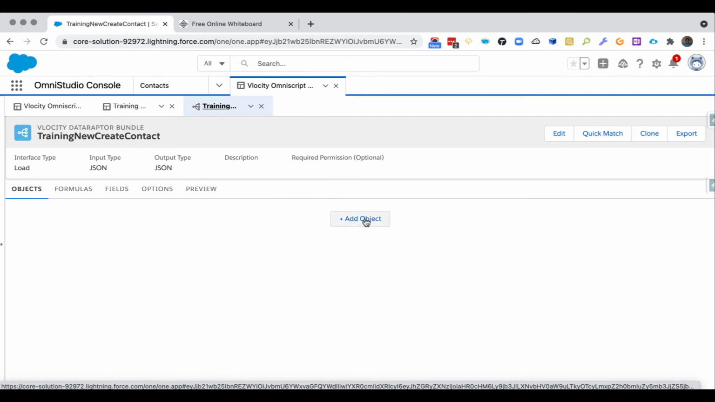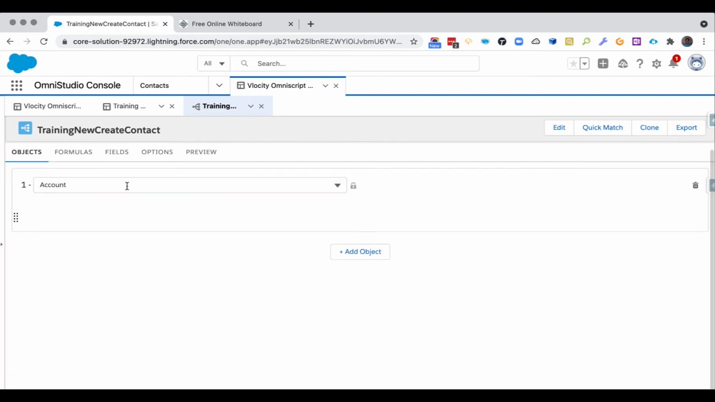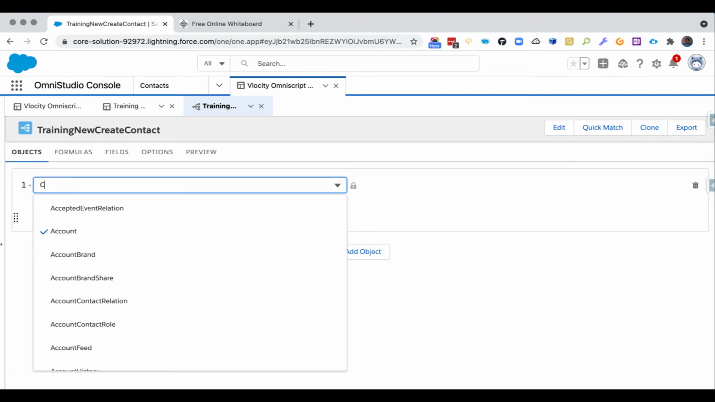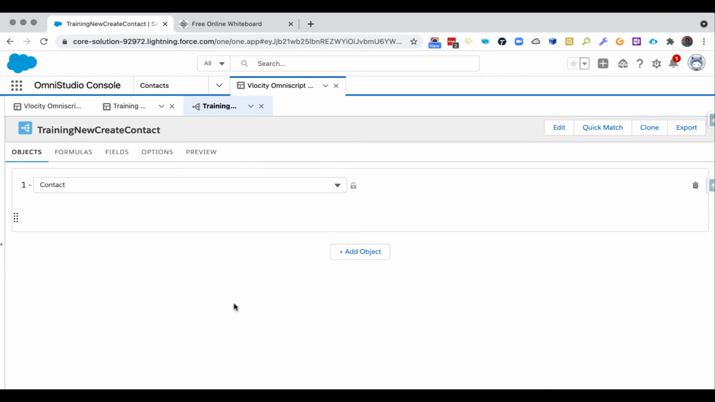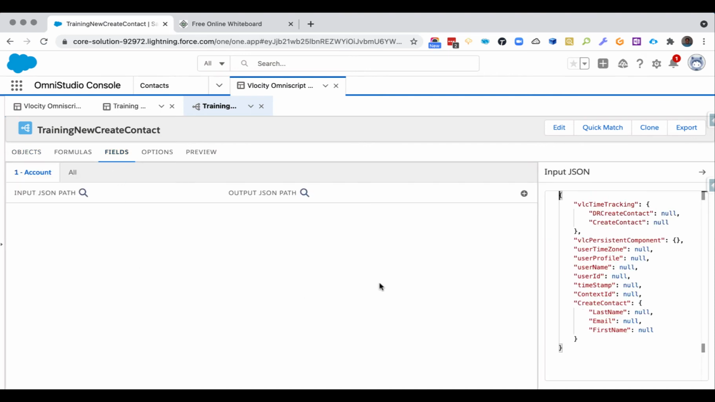Here the one we are planning to create is nothing but the contact, right? So select the contact object. The objects that are visible here are the Salesforce objects. So select the contact object. If you go to the fields, the next step is you have to do the mapping.